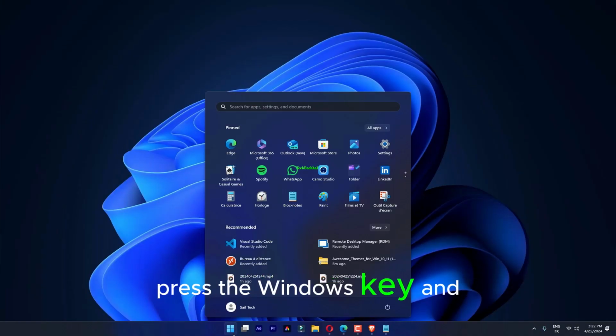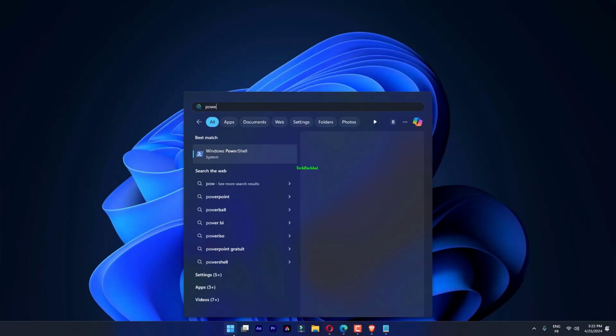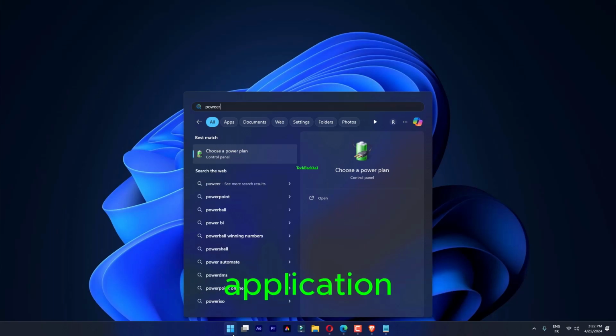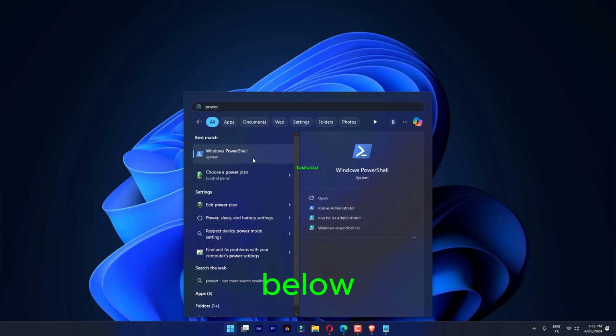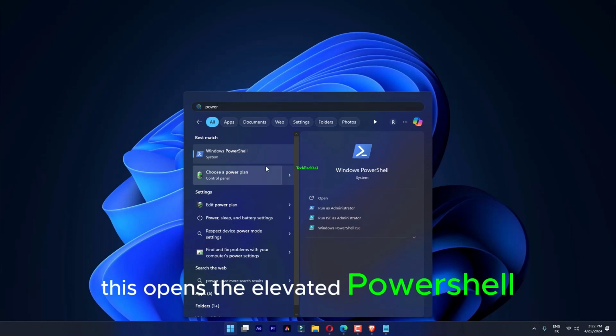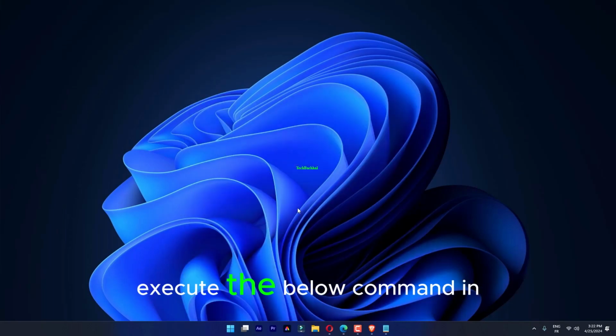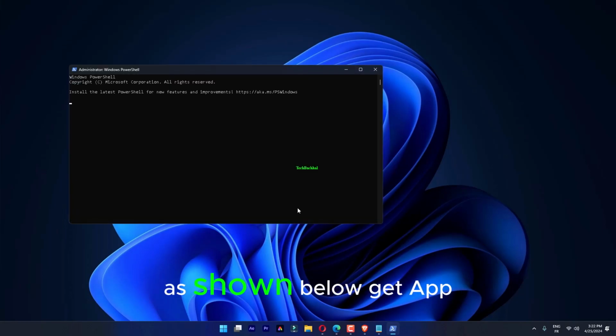Press the Windows key and type PowerShell. Right-click on the PowerShell application and select Run as Administrator from the options as shown below. This opens the elevated PowerShell window. Execute the below command in the PowerShell as shown below.